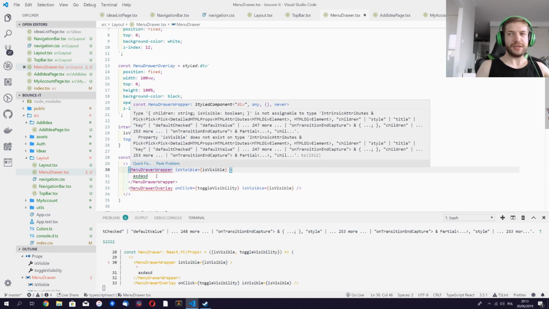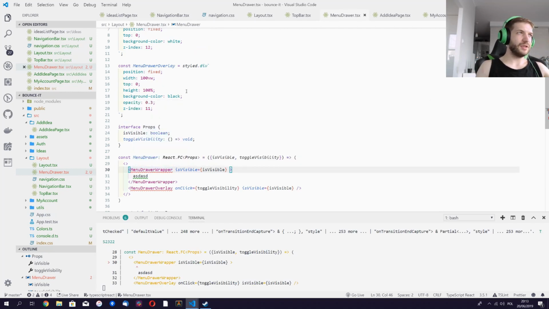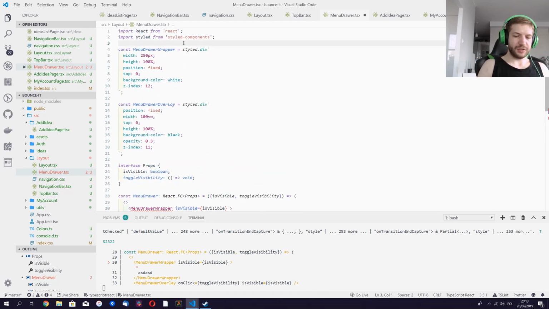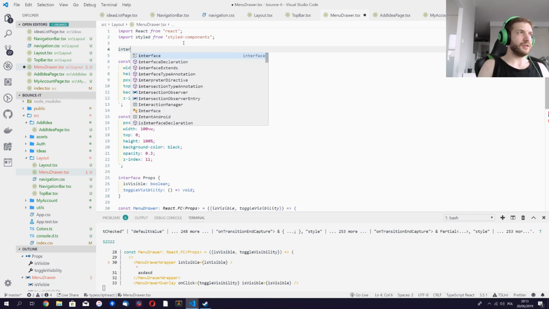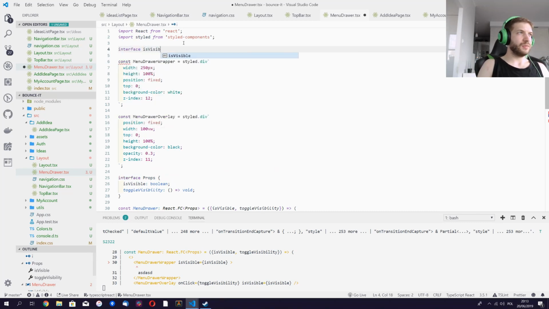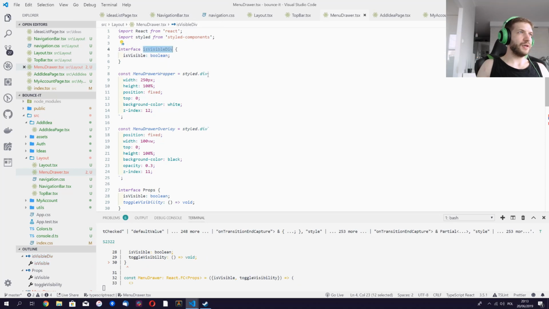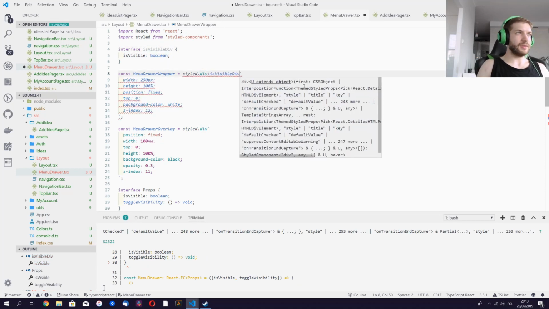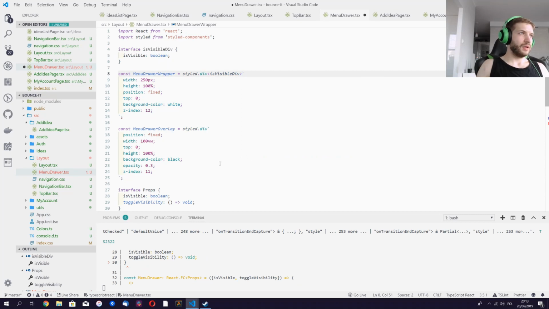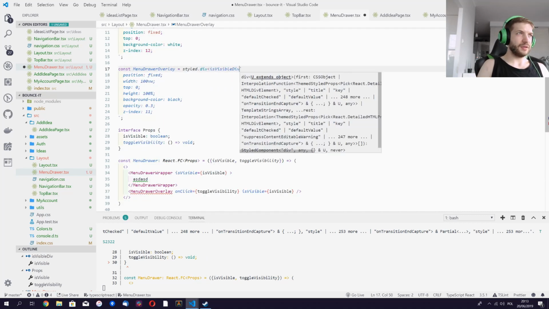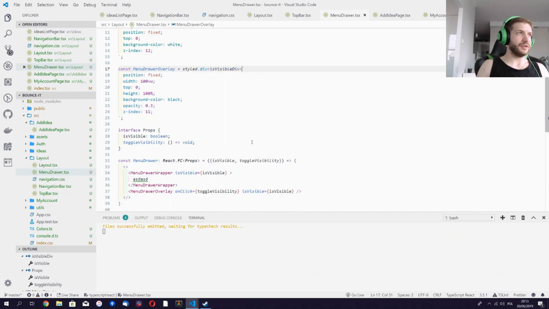And you can see that red highlight because obviously simple div doesn't know what is visible. So we can just do something like interface is visible div and say that this is visible boolean. Okay, and we can pass it here and we can pass it here, and now we should be fine.